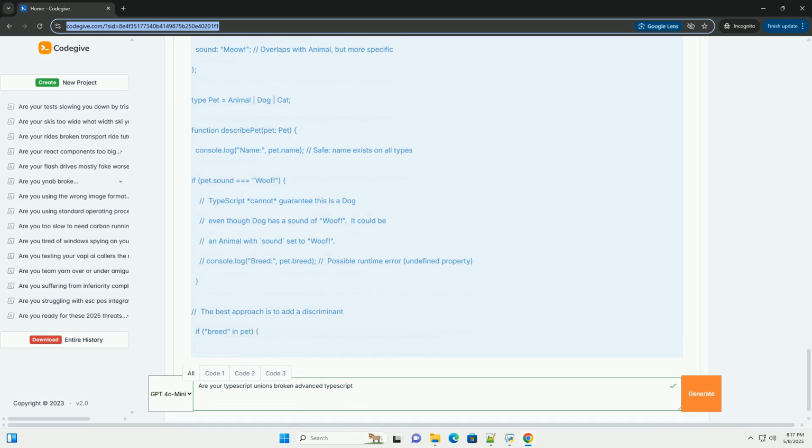Undefined and null in unions. Undefined and null are implicitly included in union types unless you explicitly disable strict null checks in your tsconfig.json. Solution: enable strict null checks in your tsconfig.json. Use optional chaining or explicit null and undefined checks.